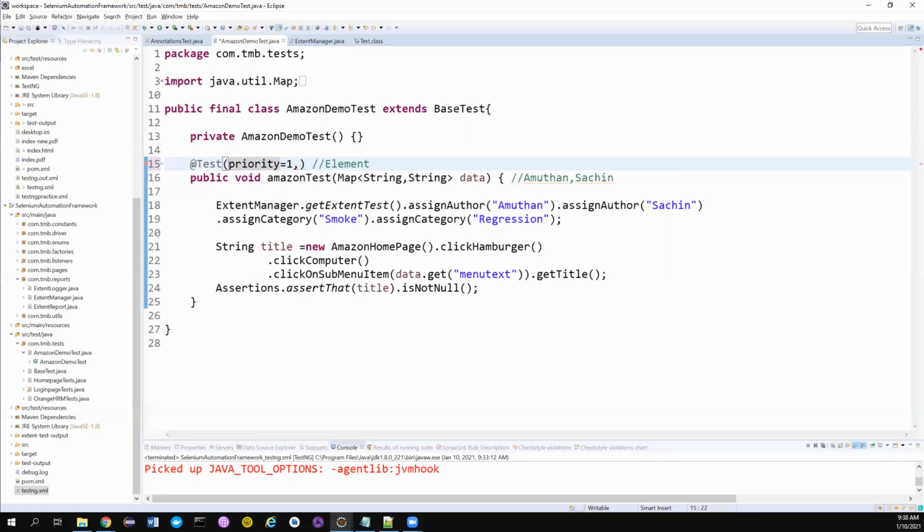So what are all the other things that you can do? We can add multiple elements to this particular annotation. What else can we do? We can set the invocation count to 5. And I can also set the description, description equal to some description. You can do all these things.